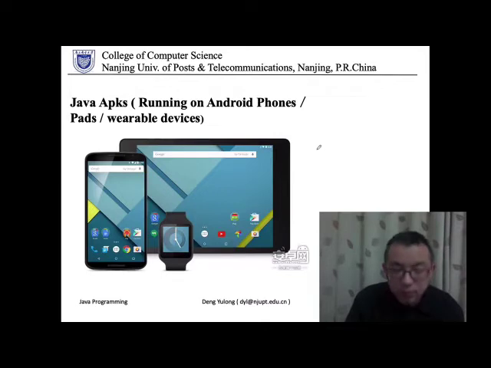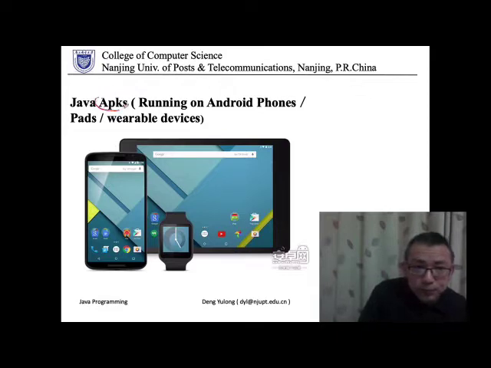Next, it comes to the Java application running on the consumer side devices. The first one is the Android phones. The application running on Android phones, we name it APK. Well, it's a specific name.